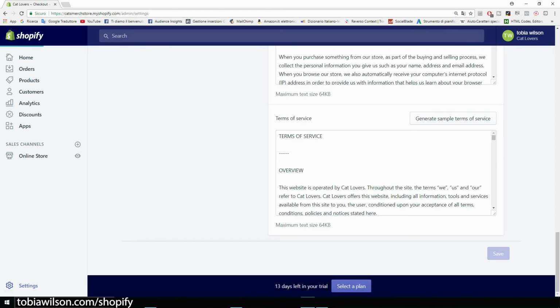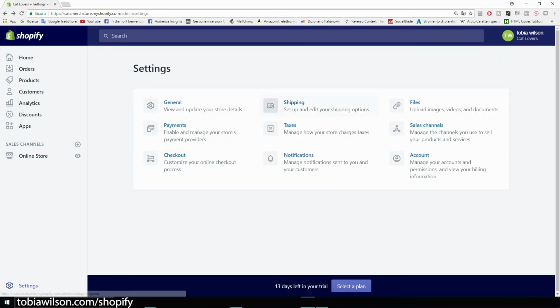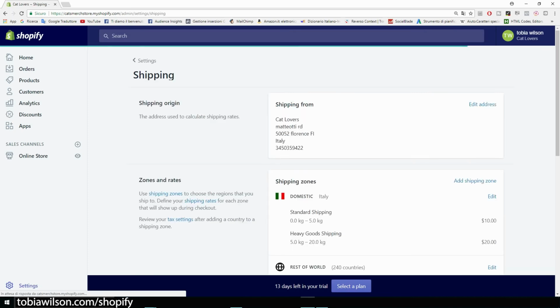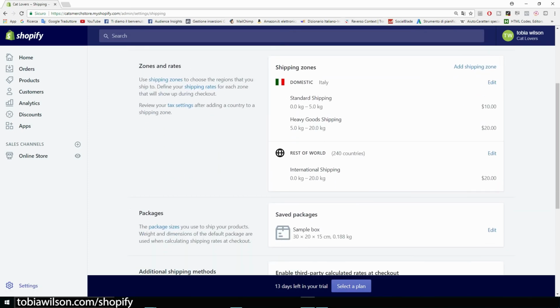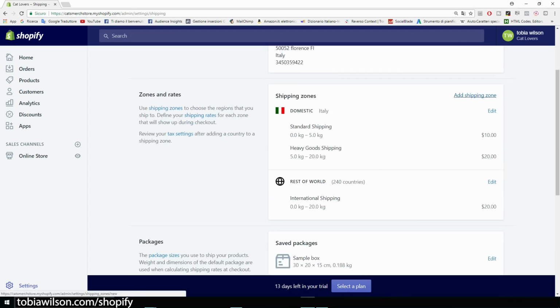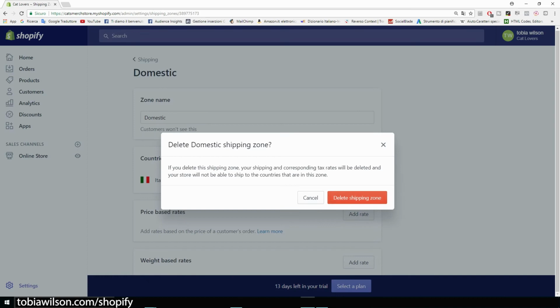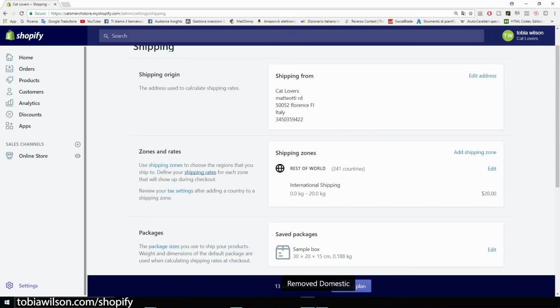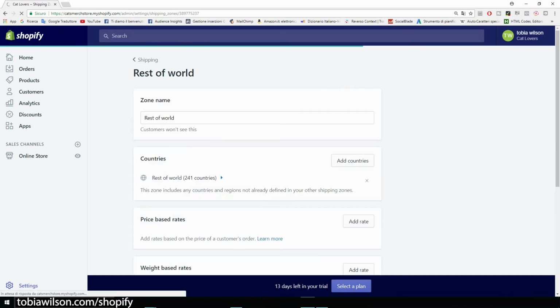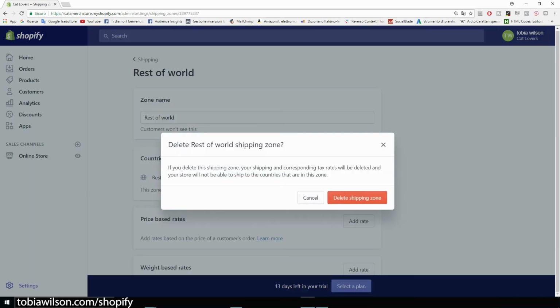Then we have shipping. Personally, I always do free shipping, so what I would do is remove these two shipping zones, so Italy and the rest of the world, and then add a new shipping zone. First, let me remove Italy, edit, and then remove, delete zone, delete shipping zone. Alright, rest of the world, edit, and delete shipping zone as well.